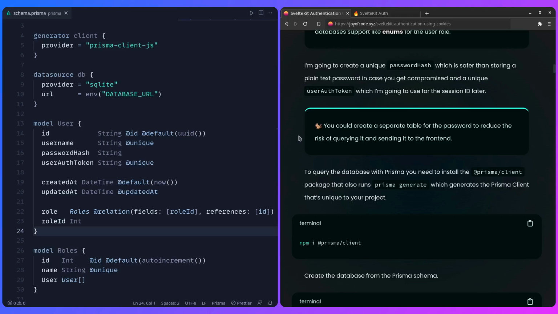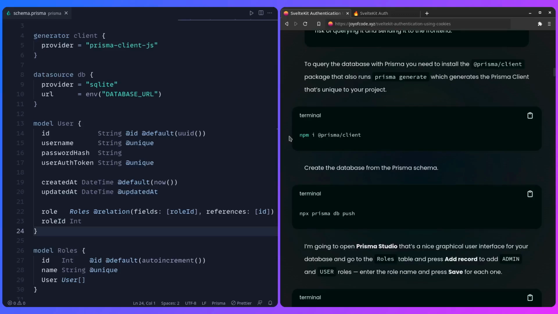So to query the database with Prisma, we need to install the Prisma client, which is going to run prisma generate, which is going to generate the Prisma client that's unique to your project. Prisma is really awesome because it gives you insane TypeScript support because of this. We're going to install the Prisma client, and then we're going to create the database from the Prisma schema.